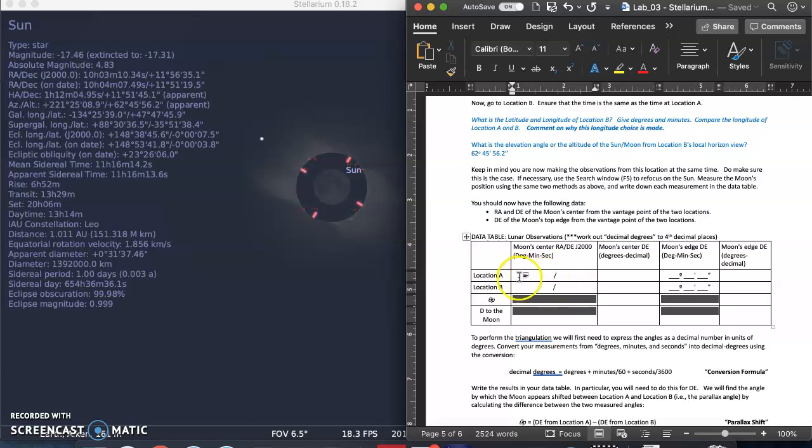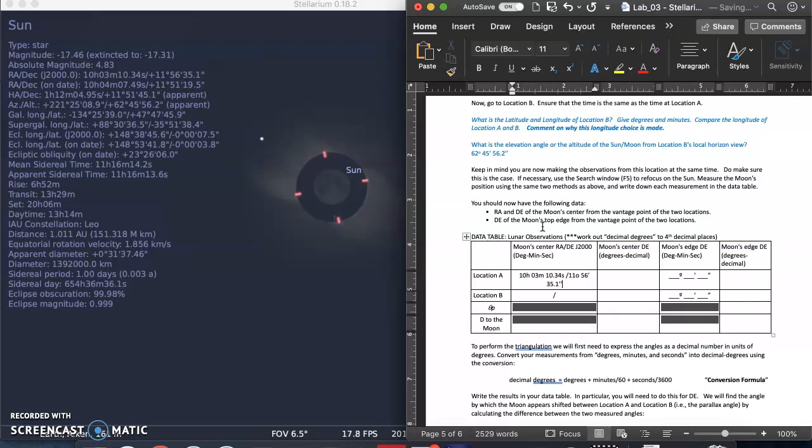So let's go ahead and get this first right ascension declination. That's 10 hours, 3 minutes, 10.34 seconds for the right ascension, and then it's 11 degrees, 56 arc minutes, 35.1 arc seconds for the declination.